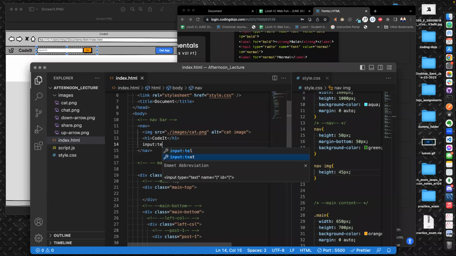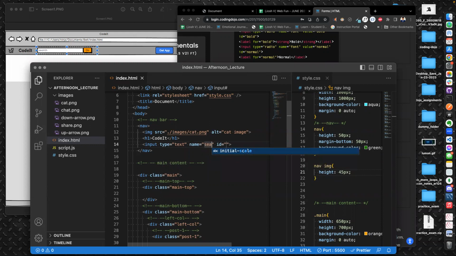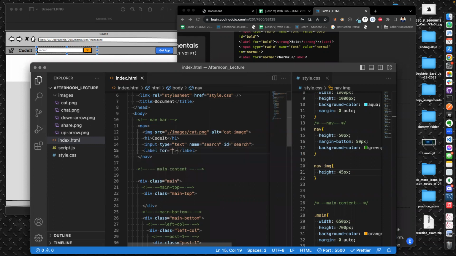So, okay, input, and then colon text, enter. And so this name is going to be the search, and the ID, we'll just give it an ID of search as well. Okay, and it needs a label, right? So we're going to say label for search, and the label should say go.